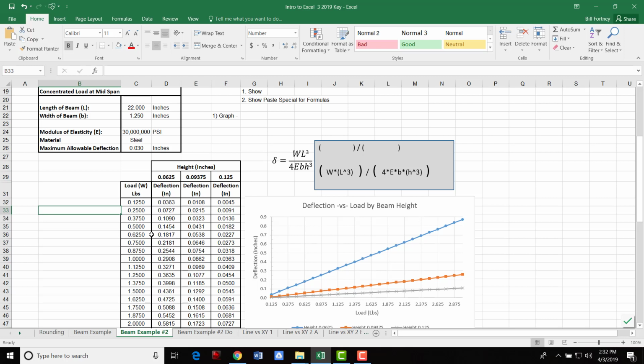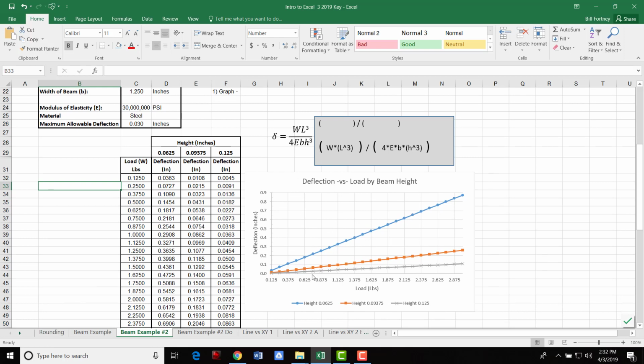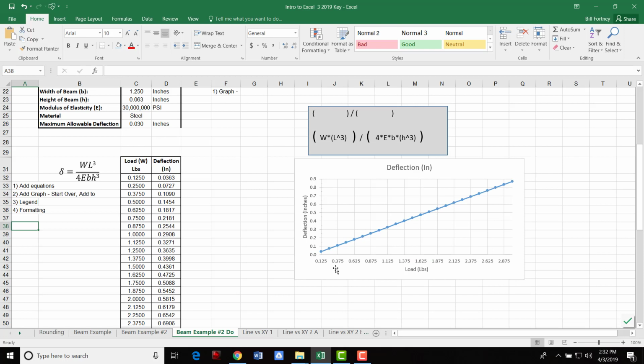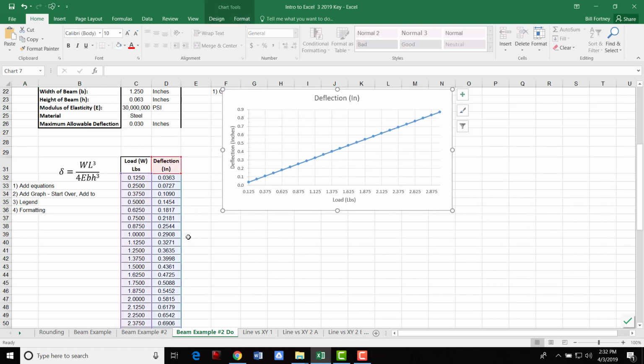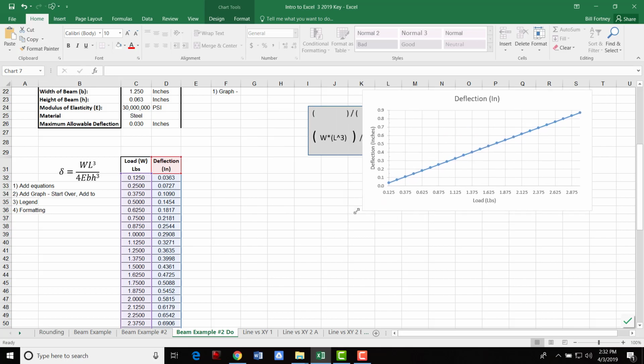So what I want you to do is update the spreadsheet so that height is down here, and then create this graph right here. If you click over to this page right here, I've got the graph we did before already started in here, and you can do your work in here to add deflection. And just like before, if you know what to do, go and do it. If not, I'm going to go through it. You can watch me and then go back and do it yourself.